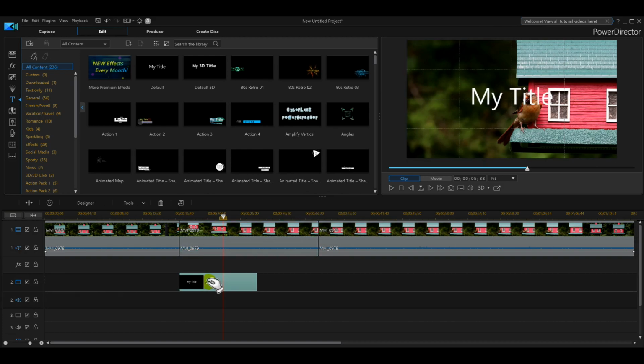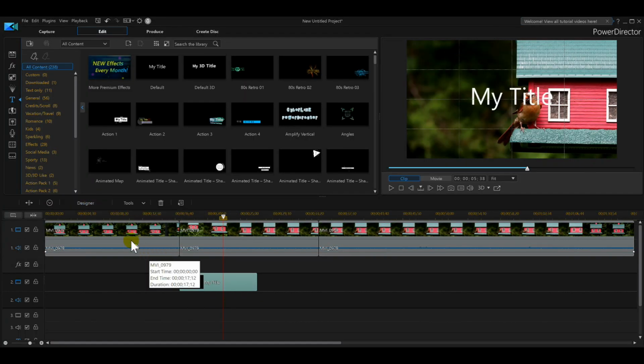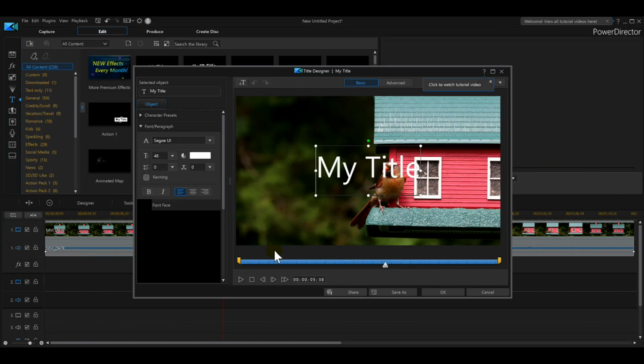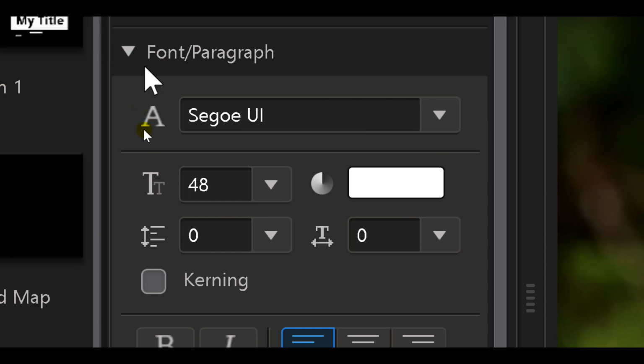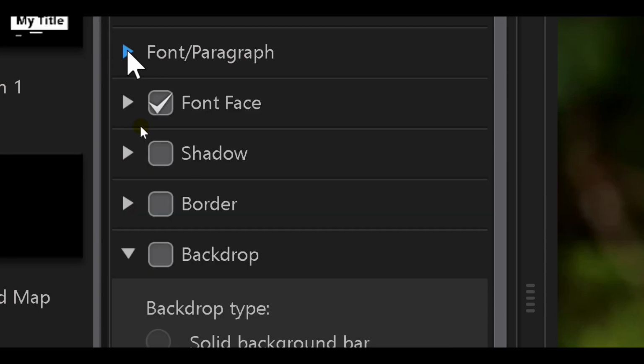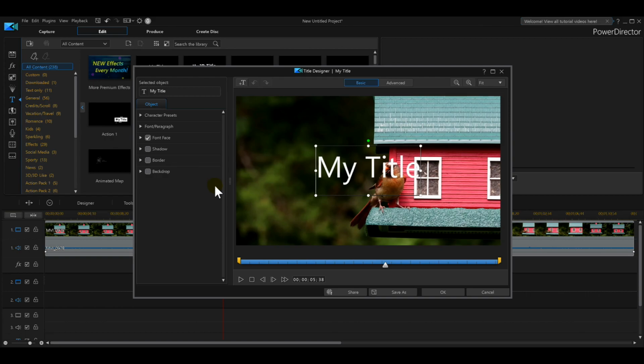I click on my title that I brought down, and you'll see the words up here. And then I click on Designer. Or I could double click it. And it's going to open a brand new window. And this is where we get all fancy. Along the left side here, you zoom in, you're going to see arrows. I'm going to close this up by clicking the arrow. So this way, we don't get too confused.